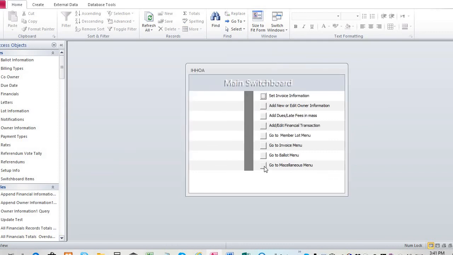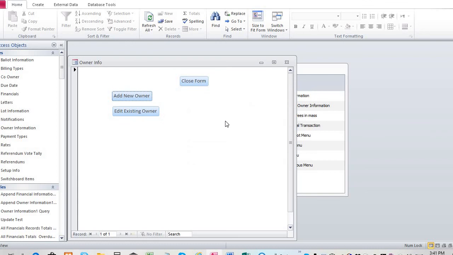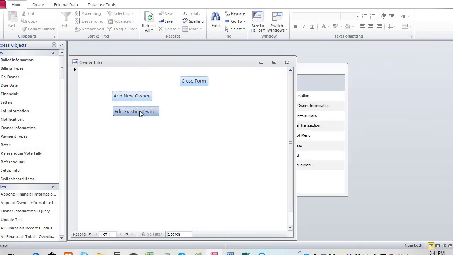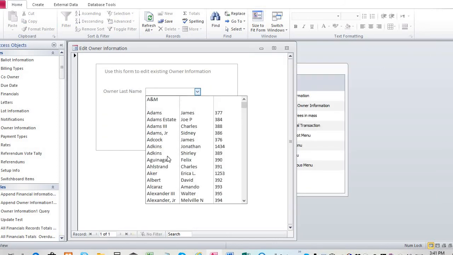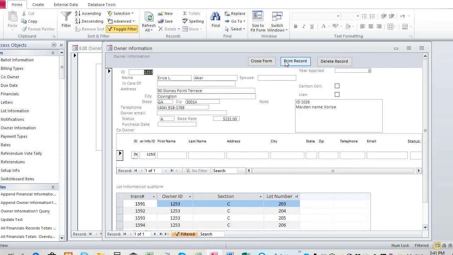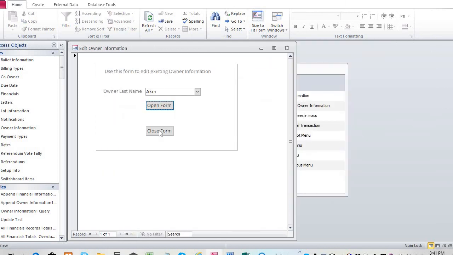Going to the main menu. Another small change is these first two buttons used to be add new owner information and edit existing owner information. I can only put so many items on the menu, so I had to combine those two, and I put them right here. So now if you want to add a new owner, it opens up a form just like it did before. If you want to edit an existing owner, it opens up the form like it did before. Make your changes, close form.